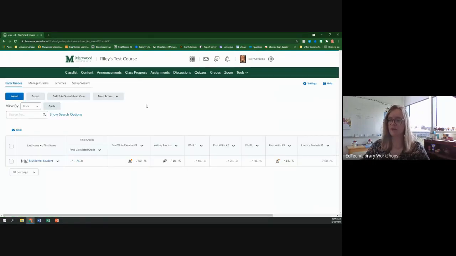So grades opens on up, and depending on how many students you actually have, you will see all of them here. Notice that there is a certain amount you can have per page, and it defaults to 20. So if you have a course with more than 20 students in it, you might want to change this to 50 just so you see all of the students on one page. But otherwise, you see it in a sort of horizontal lateral manner.